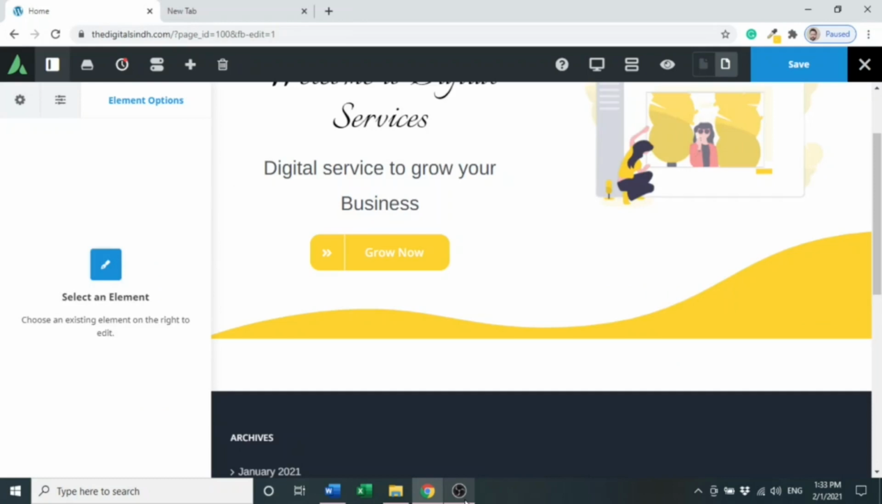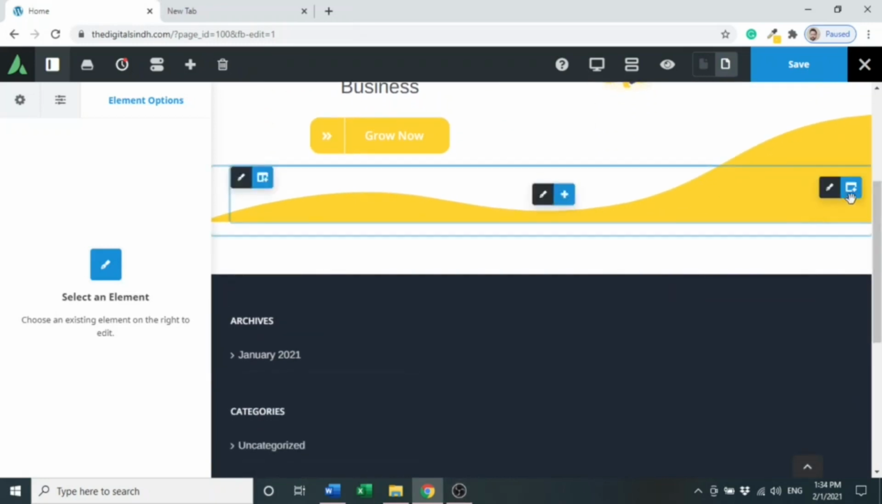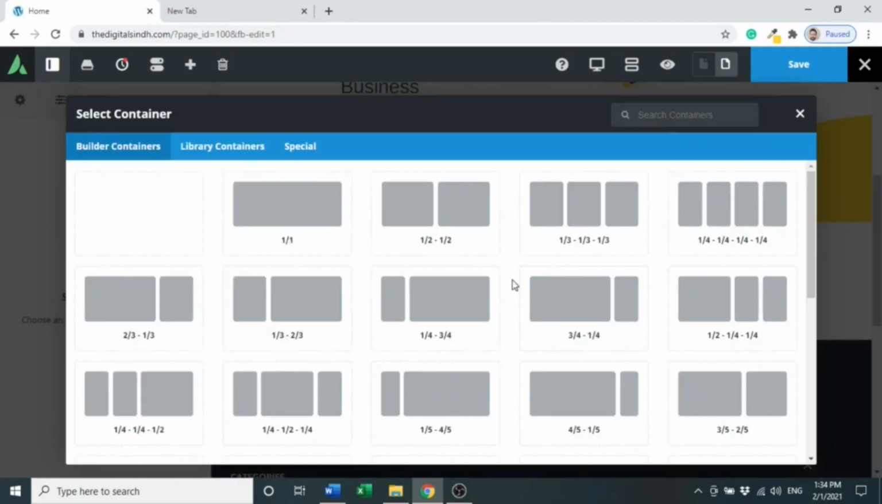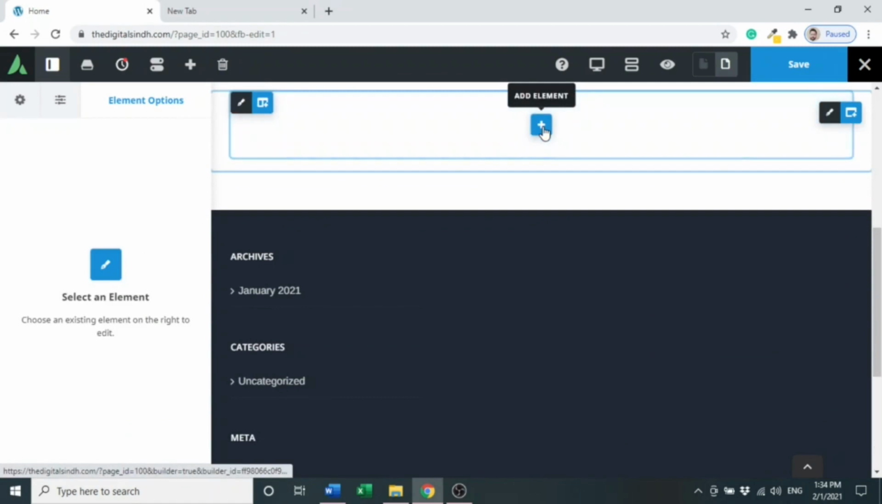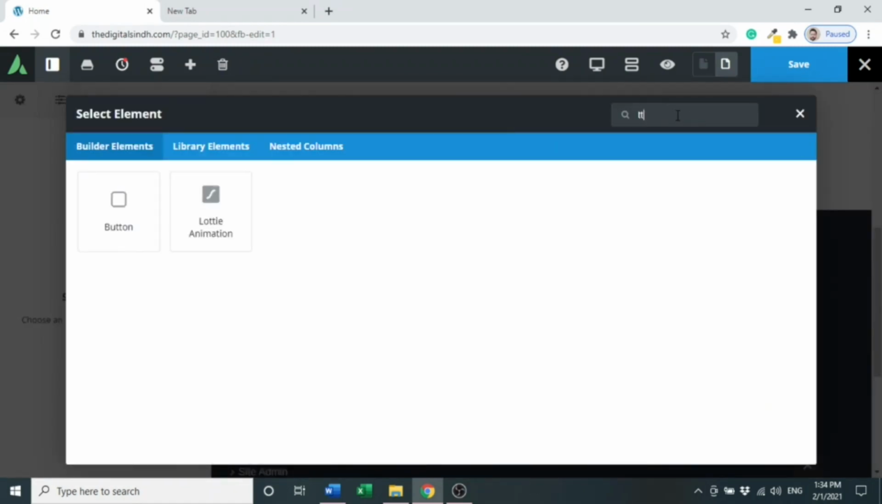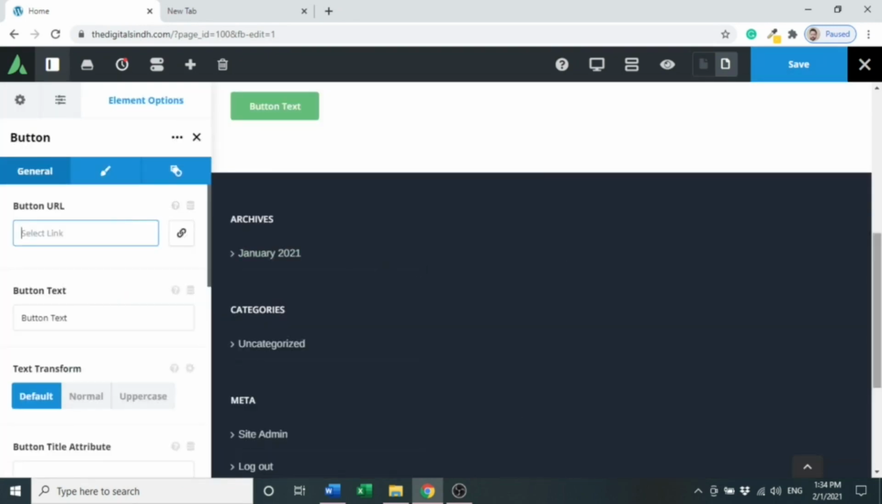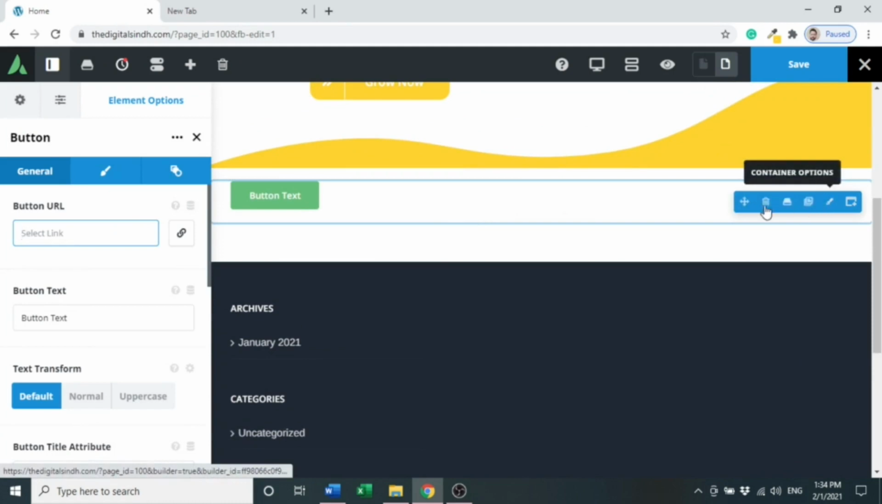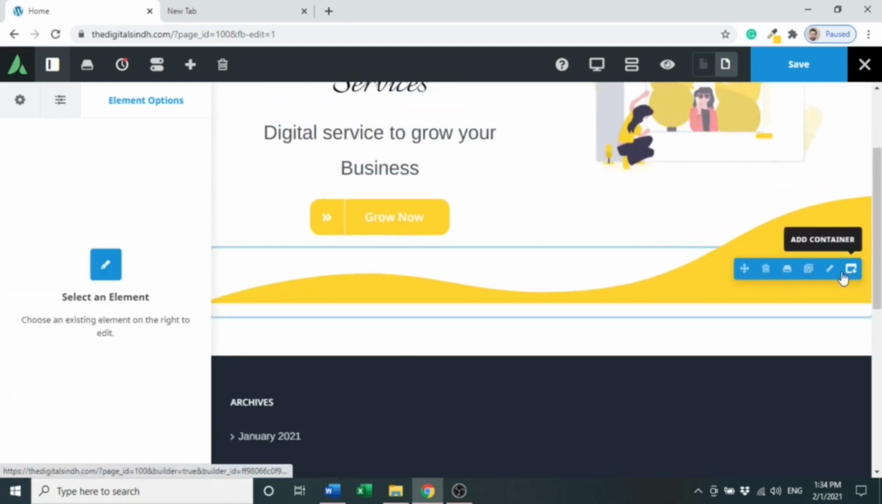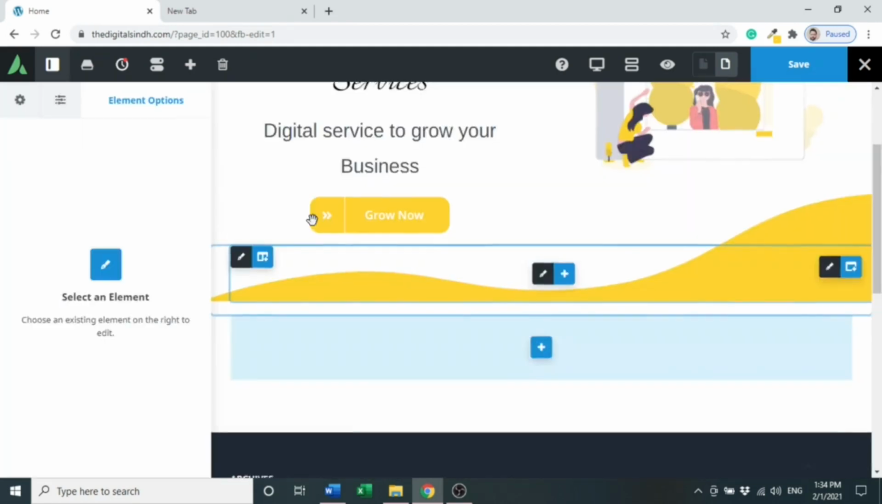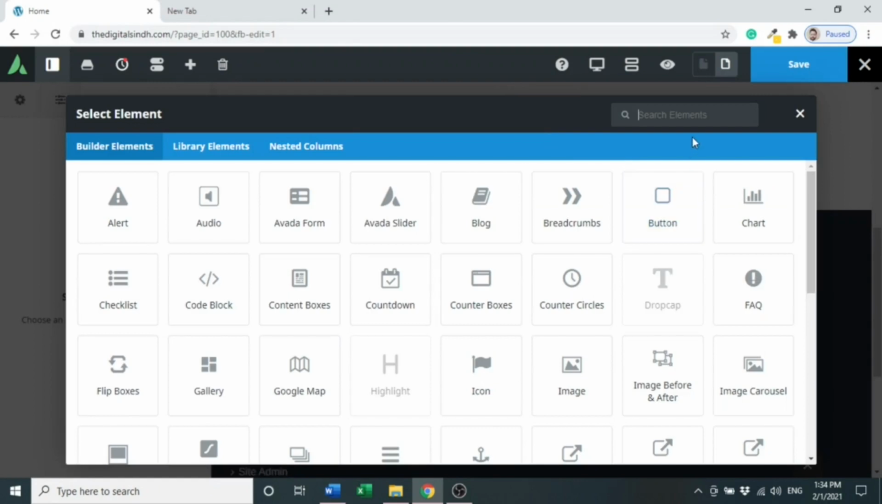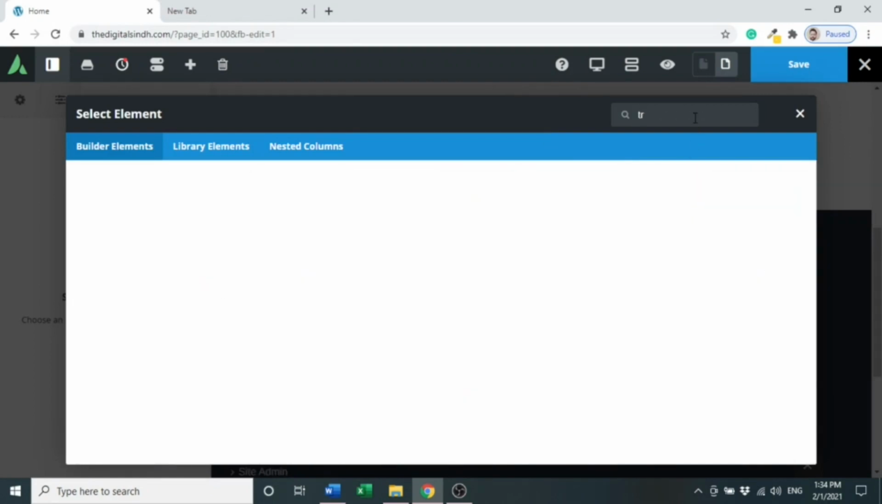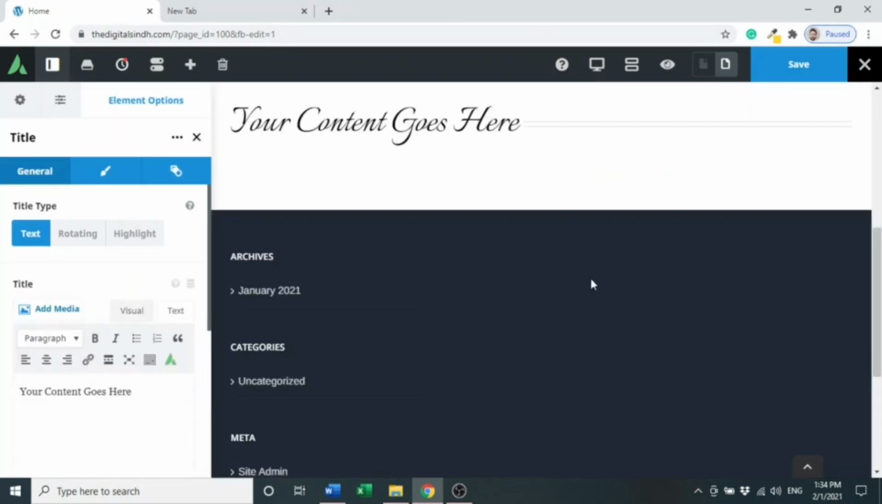Now after adding a separator below the hero section, we are going to add another section. So let's proceed. First of all, add another container. Add container. Here we have to choose one column. Click add element. So let's add title here. So this is delete container and add it again. Add container and one section. Click here and title. Let's add title. The title is added.